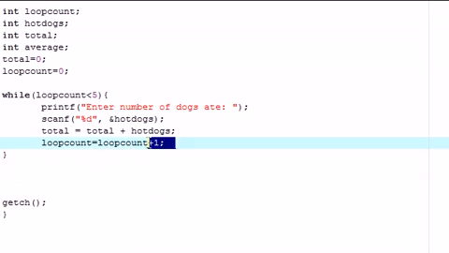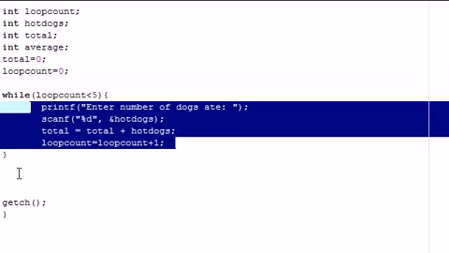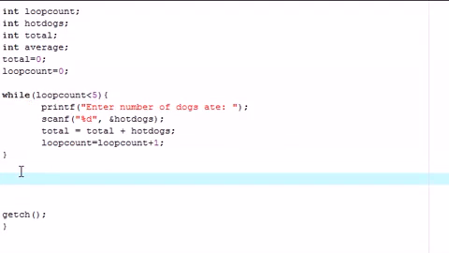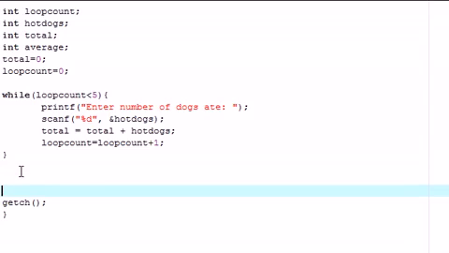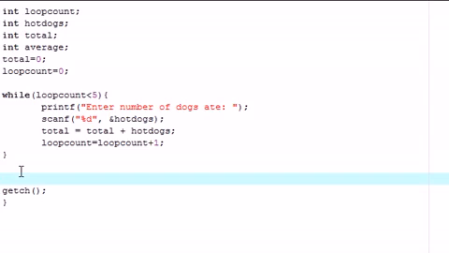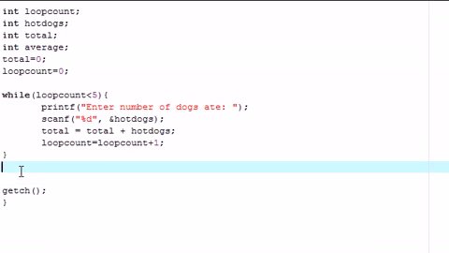So after we're done entering all the values of hot dogs, what are we going to want to do? Let me tighten this up a little bit, make sure I don't run out of room. There we go. We're going to want to find the average number of hot dogs. And of course, to figure out the average of anything, you need the total divided by the total number. So in this case, it's going to be 5.